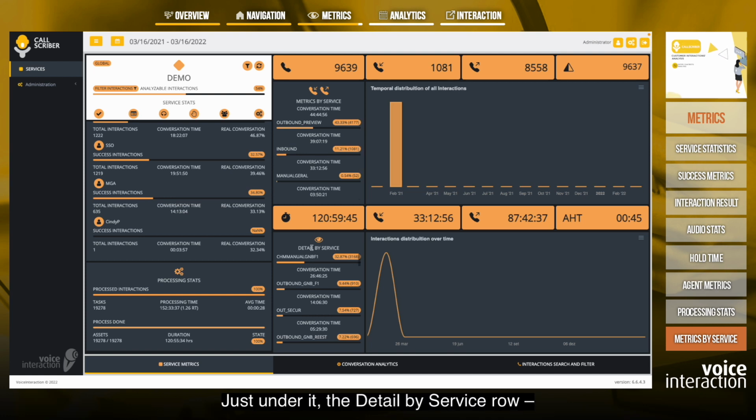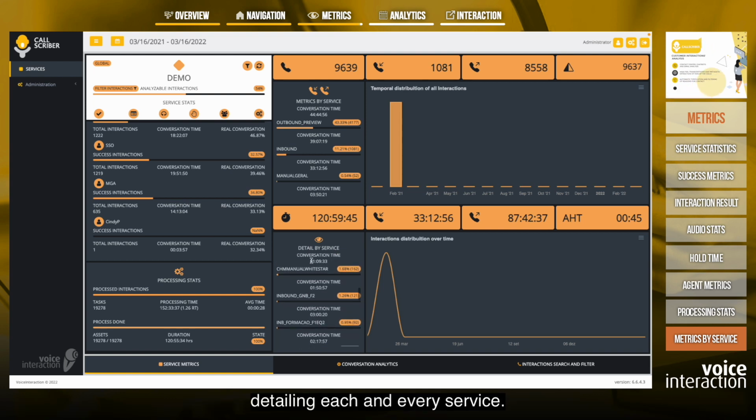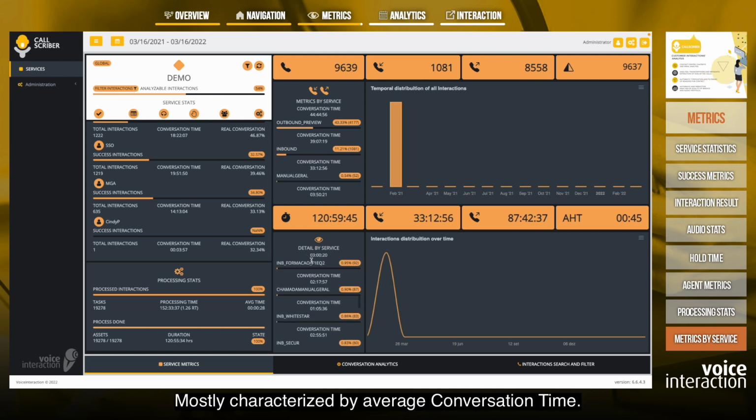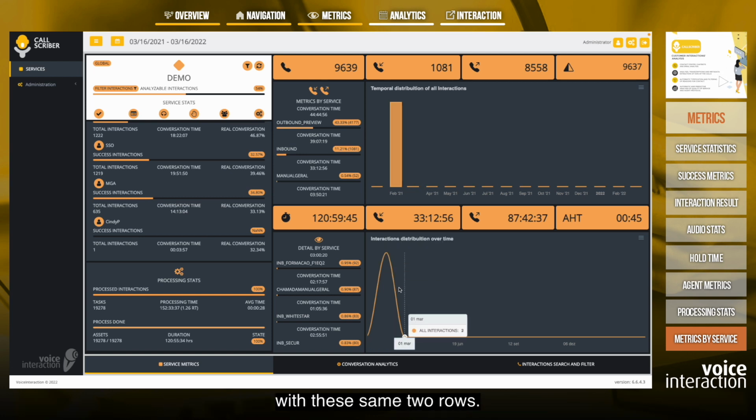Just under it, the Detail by Service row, a dedicated dashboard that pertains to specific info detailing each and every service, mostly characterized by average conversation time. To the right, 2 visual graphs that illustrate the aforementioned values whilst remaining interactive with these same 2 rows.